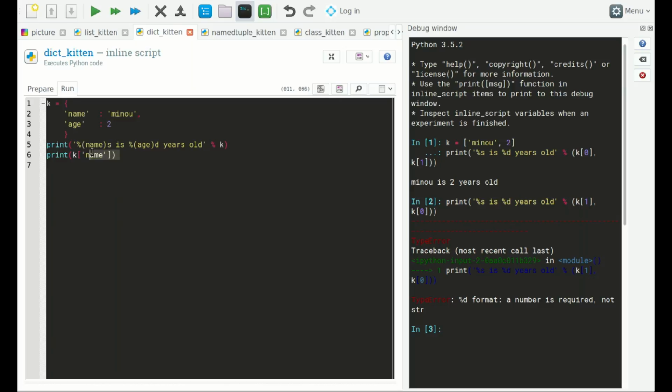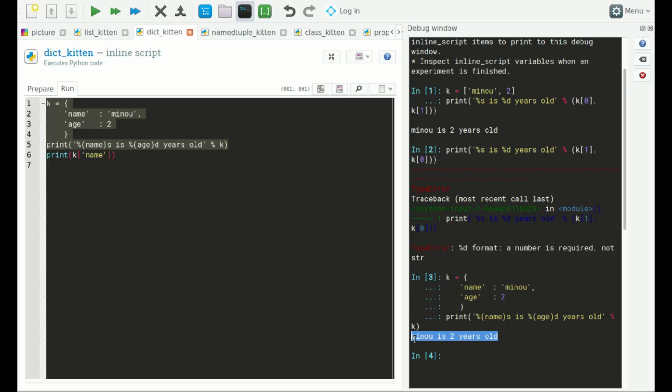Right? And then if we run this, I select it, I run it, it again prints out Minu is 2 years old. So it's a good way to represent the fact that we have a kitten named Minu of 2 years old. Now, the main advantage of using a dict over a list, as I already said, is that now we don't need to remember that the name comes first and the age comes second. We only need to remember that the name has the name and the age has the name age, which is kind of natural, right? It fits our very verbal way of thinking better than remembering the positions of attributes in a list.